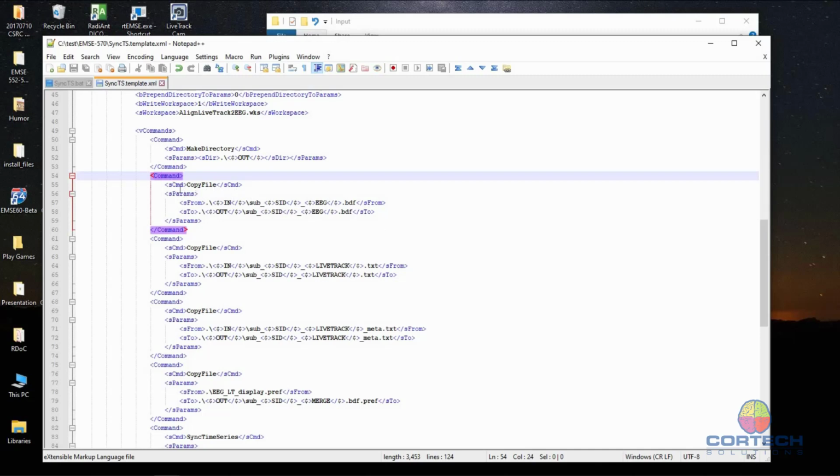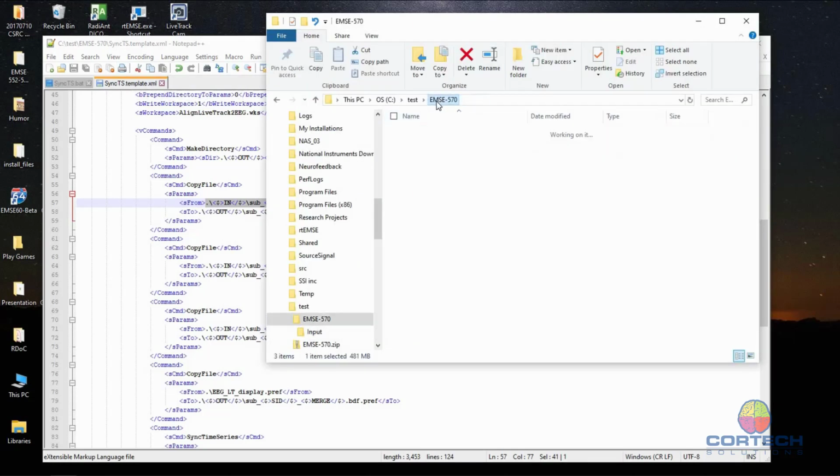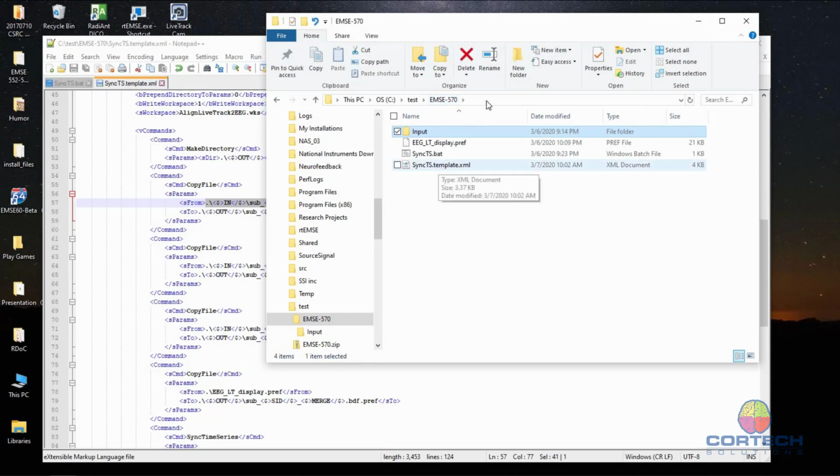So this first command is just going to copy from the input folder to the output folder and give it the same name. And by the way, this means the path is relative to where this script template exists. So the script template exists at this level. On my computer, it has this path, and everything in the template itself has a relative path to where this exists.